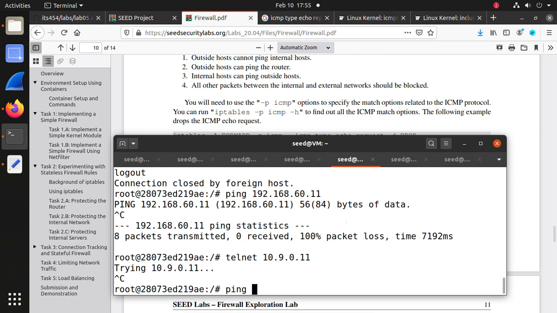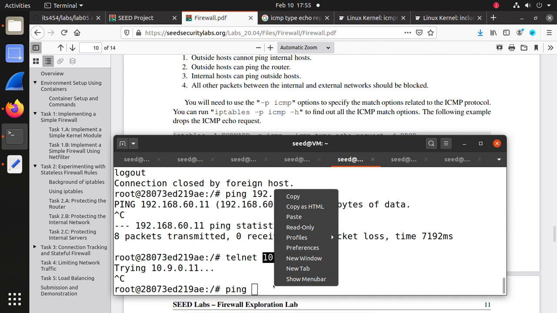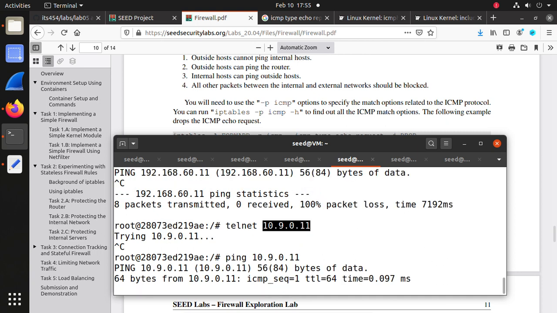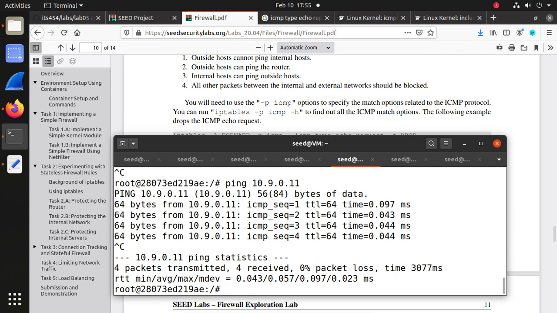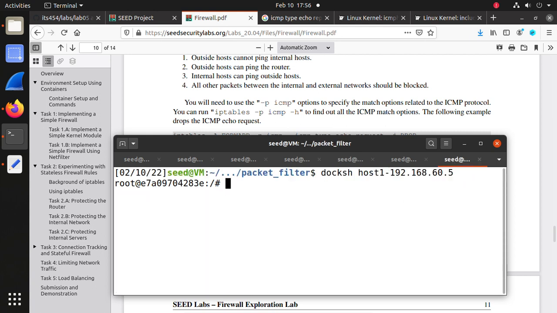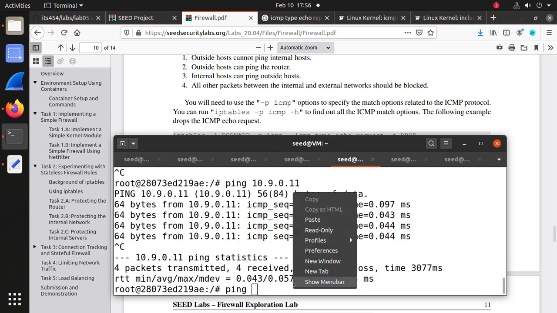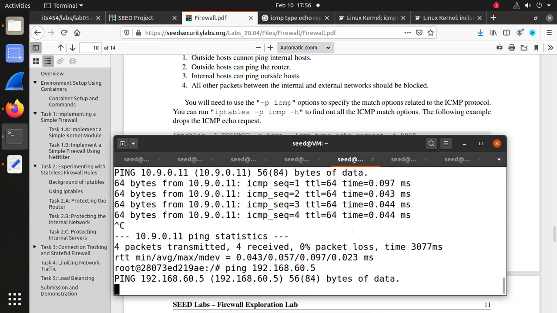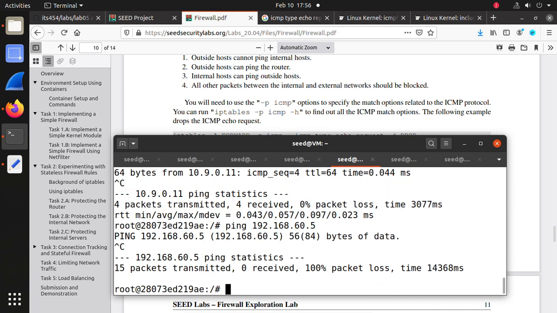Let's ping the router. Right here, the router IP address. Paste here. It's able to ping the router. Now let's ping the inner host. Here's the inner host. Okay, you see it stops. It cannot ping the inner host. Right? It didn't get any reply. Can you see it stop?